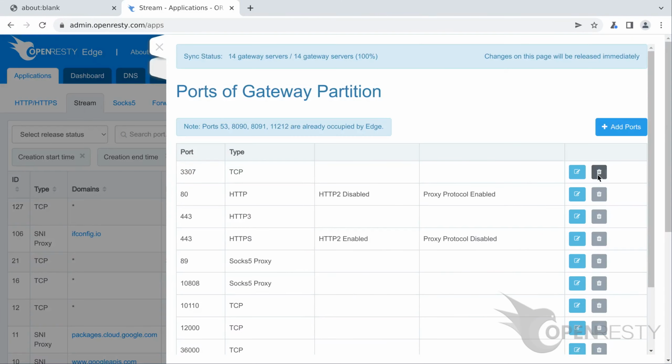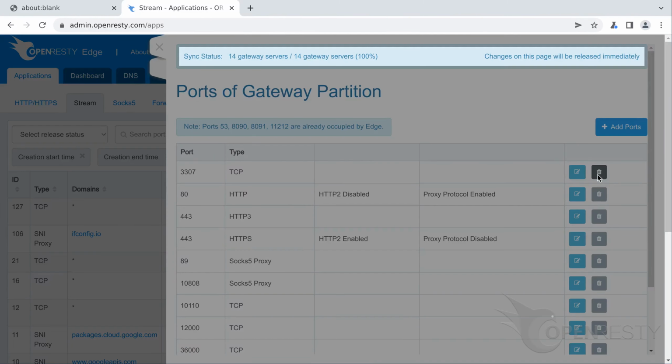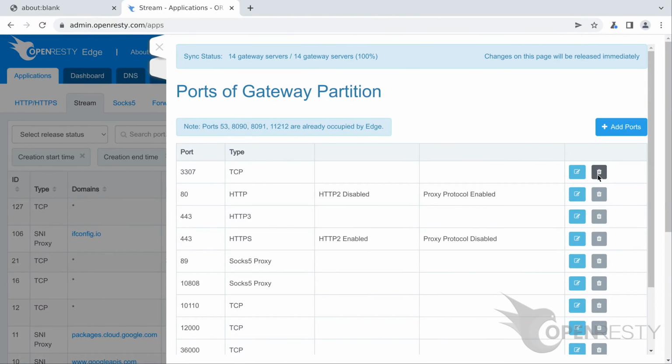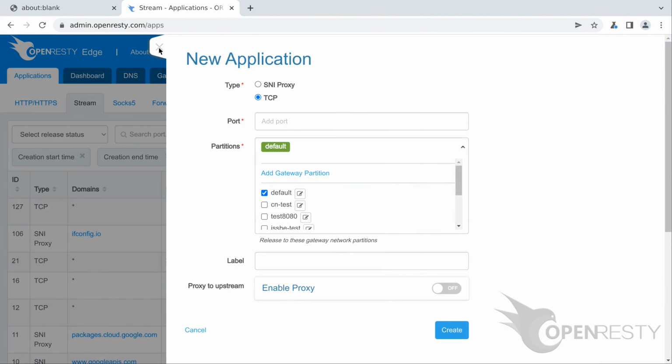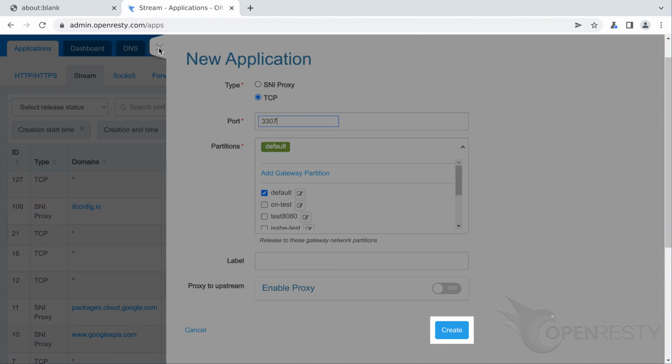You can see that the new port has been successfully added to the default partition. Changes are automatically released while being saved. Here you see the synchronization status. Close this panel. Enter the port we just added to the default partition. Then click to create this application.